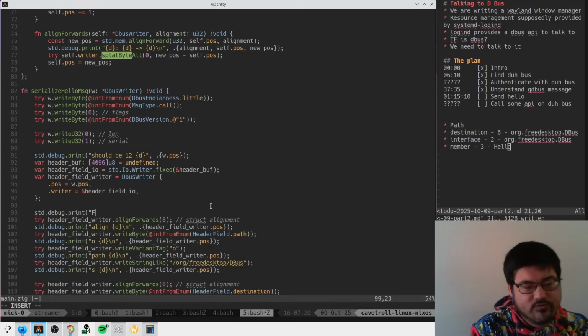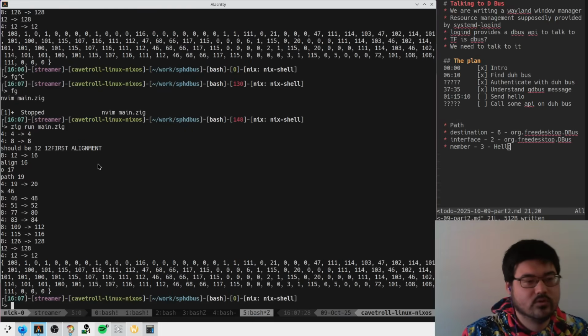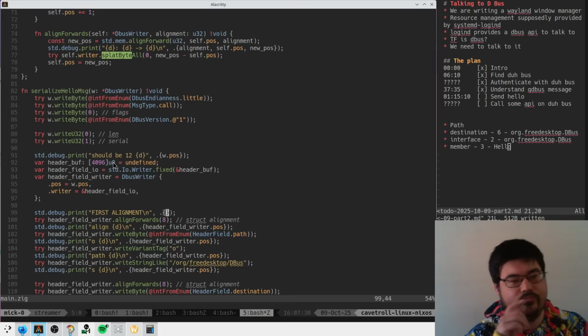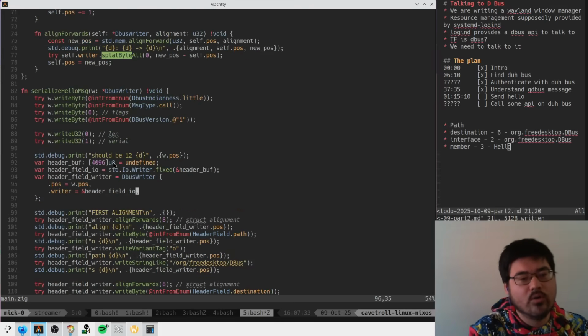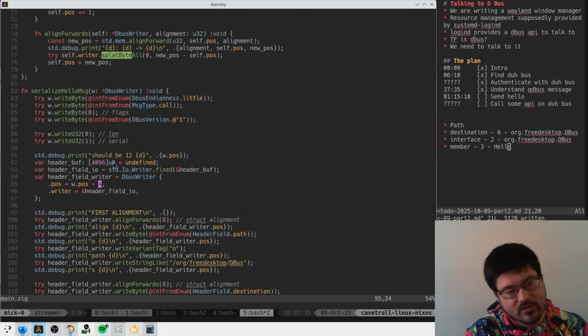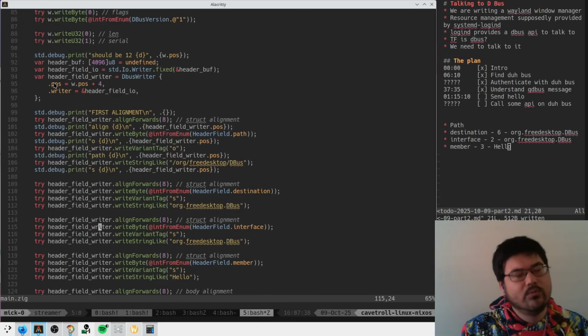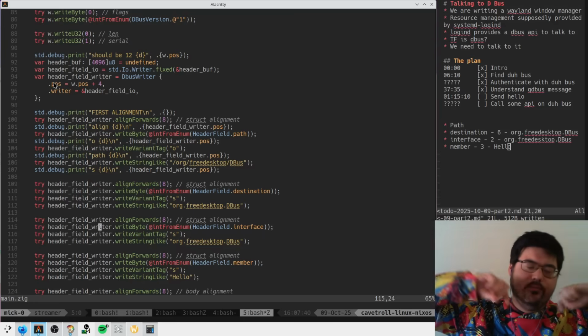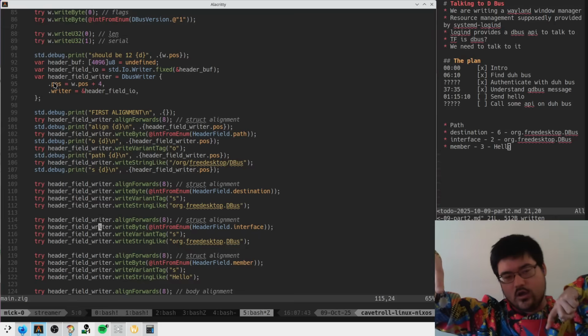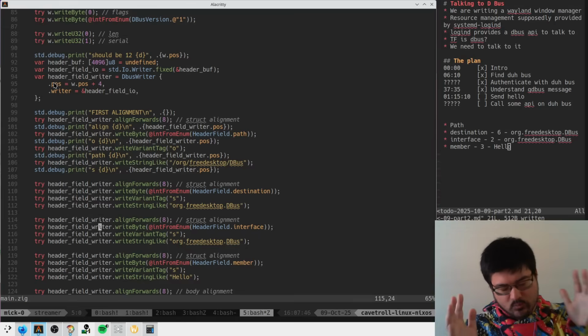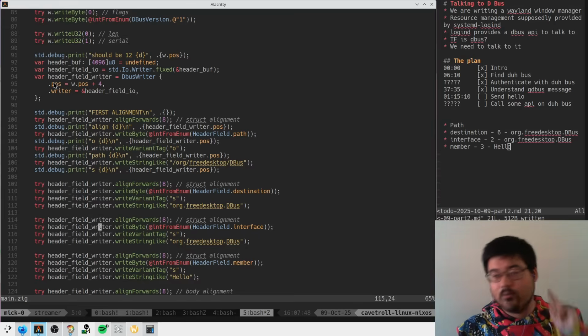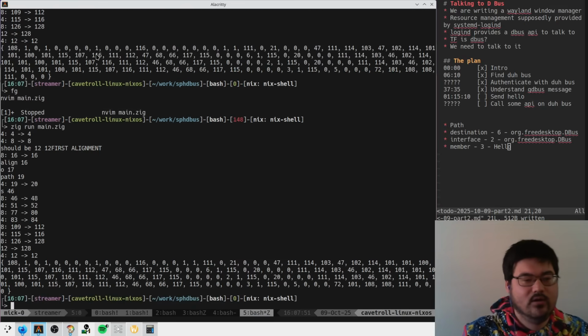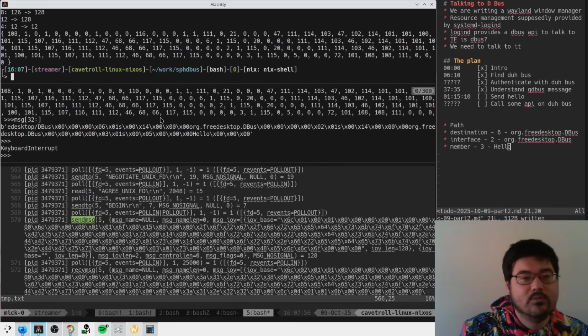Std debug print. First alignment. Oh, this needs to have the +4 in here for the length because it hasn't been written yet. So when we start writing for the headers, we need to start offset by the 4 bytes where the length that has not yet been written would have been written. Yes. Okay. So now does this look a little bit more right?